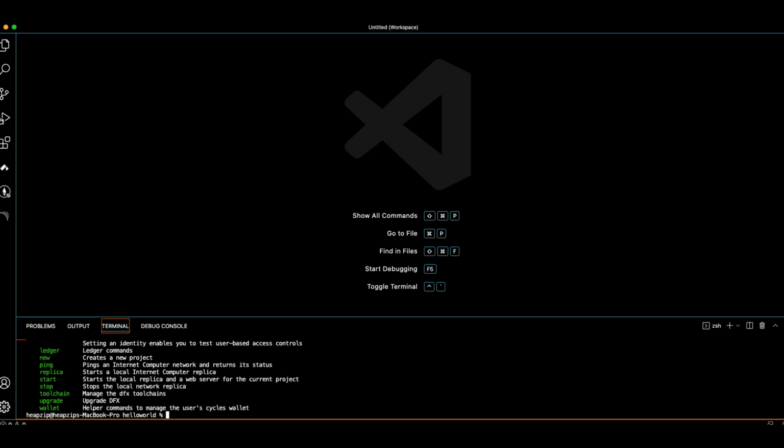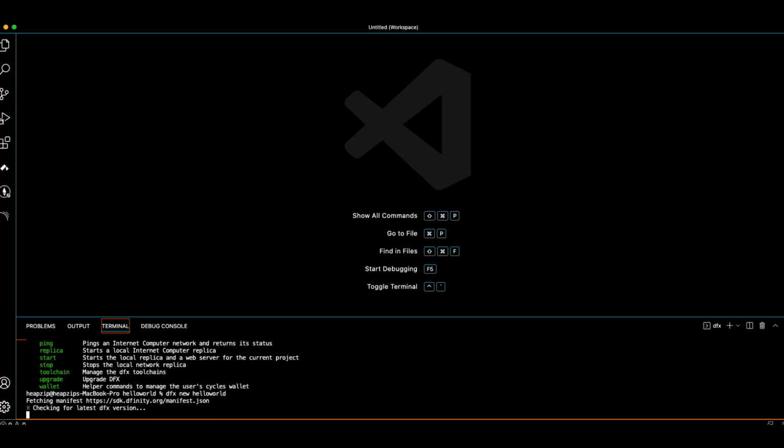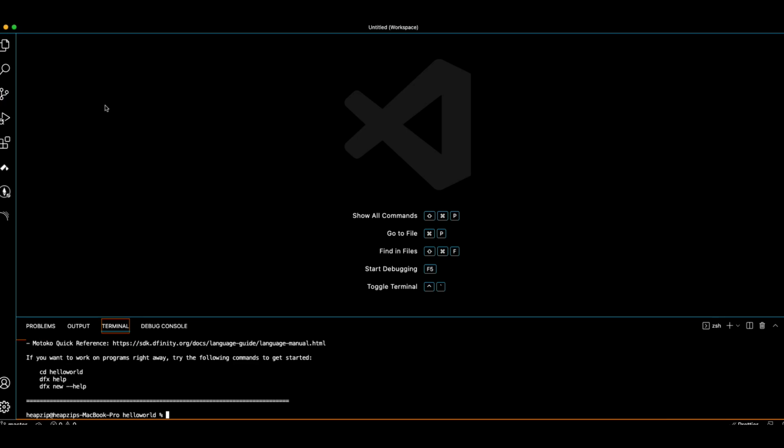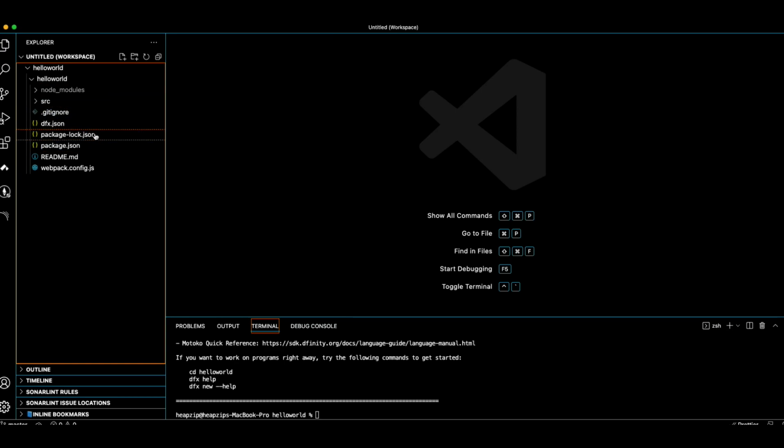By having the CLI tool, now we can create a new project. So let's call our new project HelloWorld. I use the command new and HelloWorld. Now you can find the folder and generated files here. The next thing we can do is go to the HelloWorld folder.